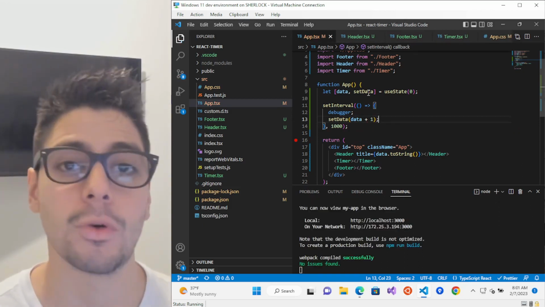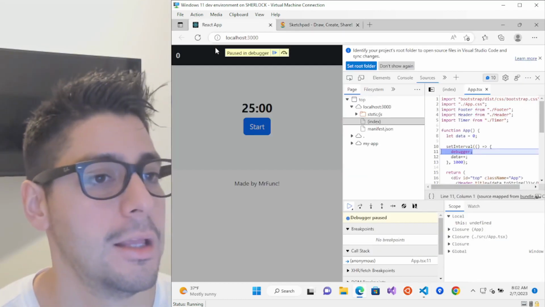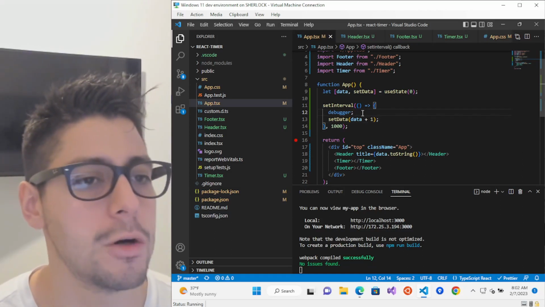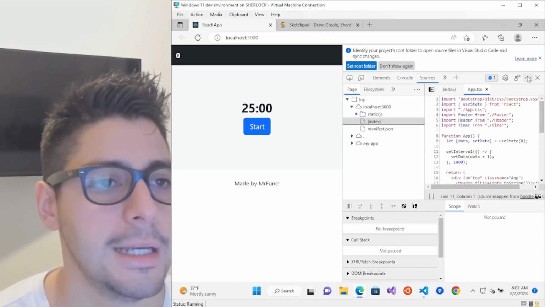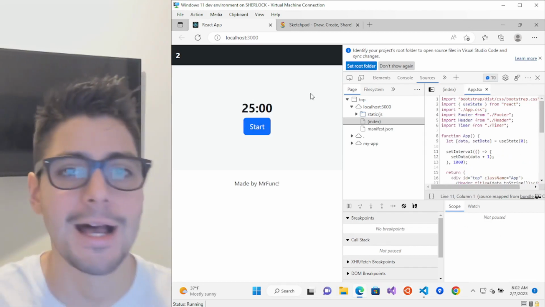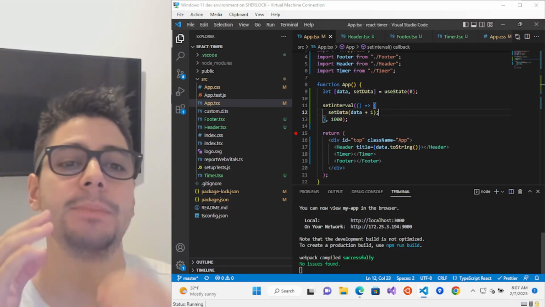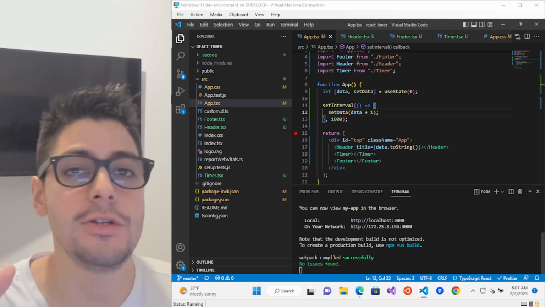If we jump back to our browser, we should be able to see the data. I am not going to need this debugger statement anymore. But we should be able to see our data getting updated as expected. Ha! We got it. In short, that is the biggest difference between props and state. And now you know how to use state.